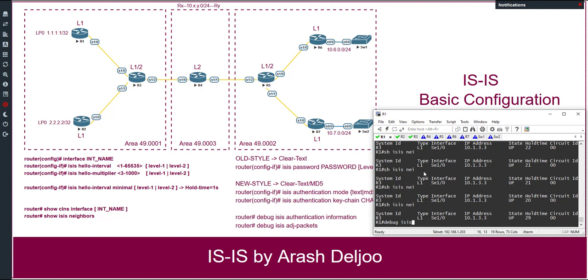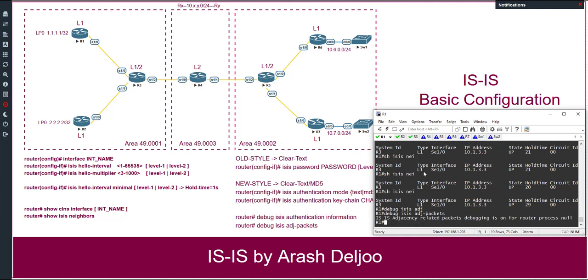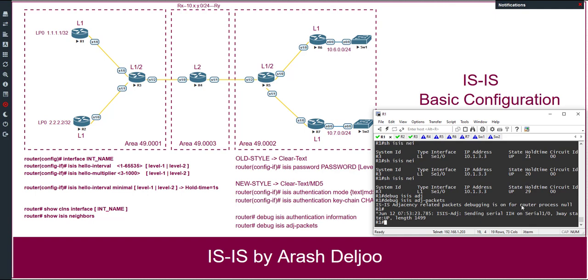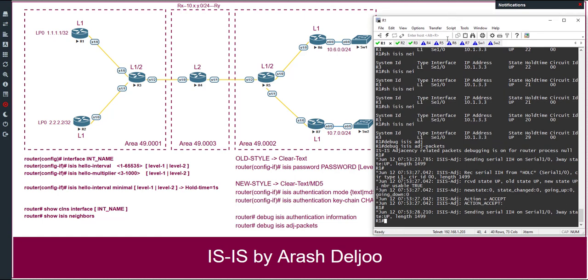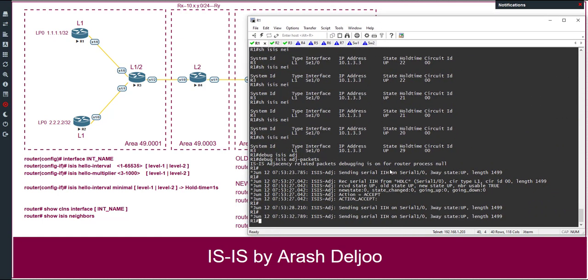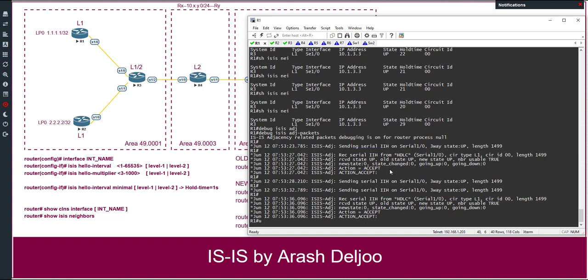Debug is adjacency packets. Look at here. This is adjacency related packets. Sending is on for the router process. Okay, look at here. After some seconds, we can stop the debug. Okay, this is the debug. Let me stop the debug with undebug all.